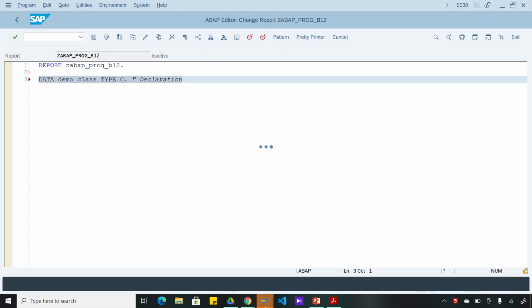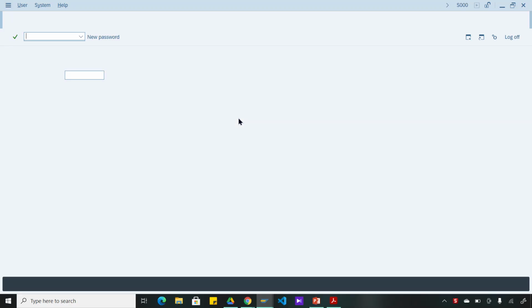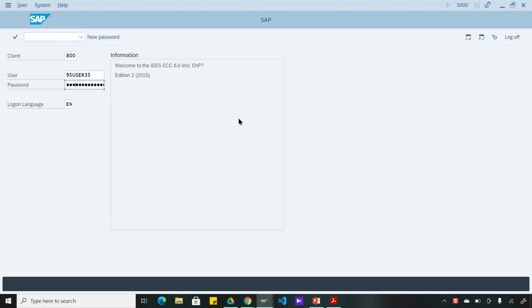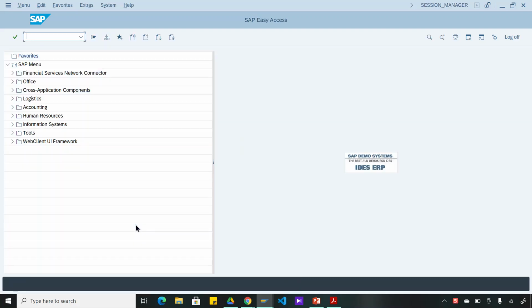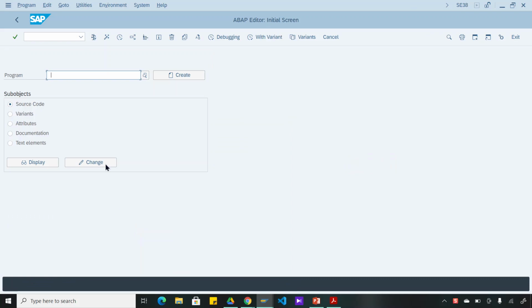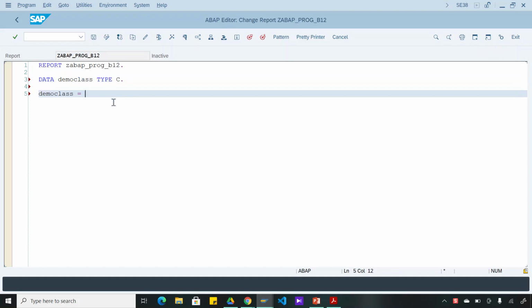Maybe it will be more clear when I explain it with an example. Let me log into the system and show you one example so that you will have more clarity on this. Now, let's say the variable name is demo_class_variable. You can put any name. If you put demo_class like this, it will also work. Inside this variable I'm going to store some value, let's say 'today is a demo class'.